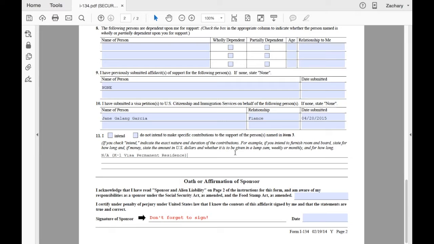Okay. Now we're going to go down to I acknowledge and have read, sponsor and alien liability on page 2 of the instructions. So just continue to read that. Yes, I certify under penalty of perjury under the United States law that I know the contents of this affidavit signed by me and that the statements are true and correct. And then after that, you're going to sign it and date it, okay? 04/20/2015. So again, when you are filling this out, make sure to read absolutely everything. We went through this pretty fast, but again, it's pretty basic.